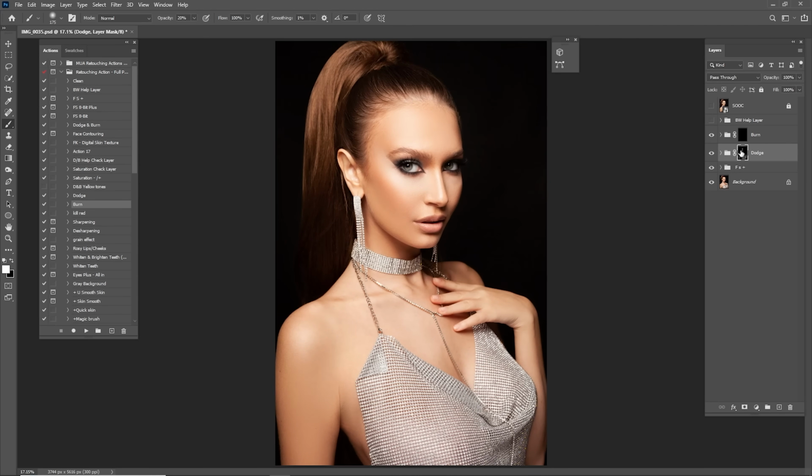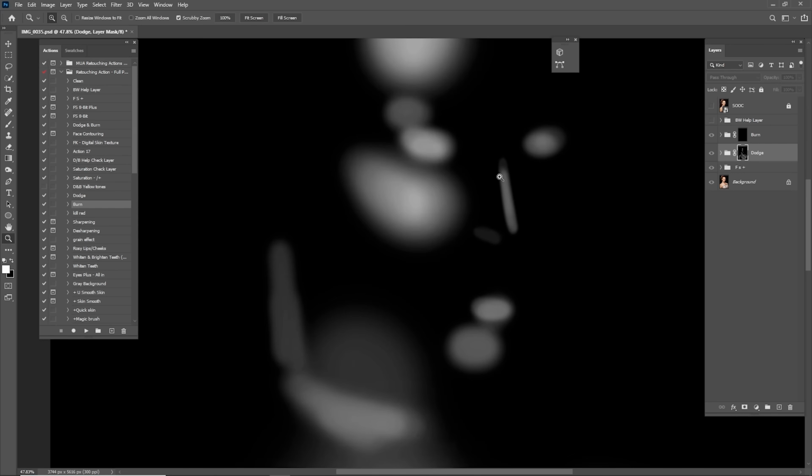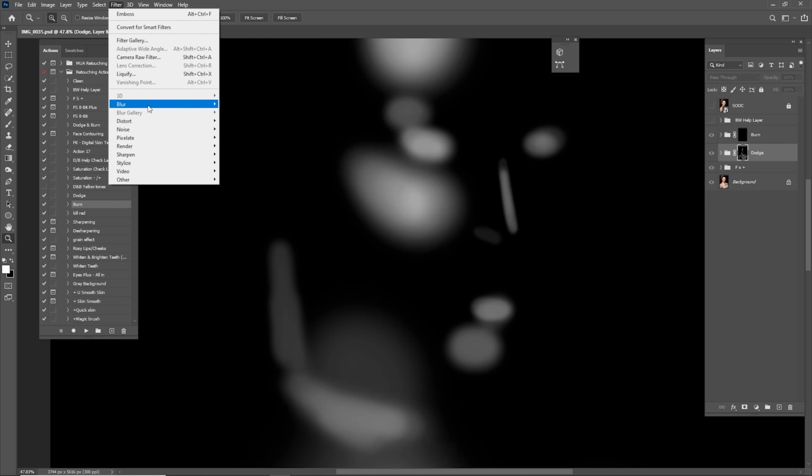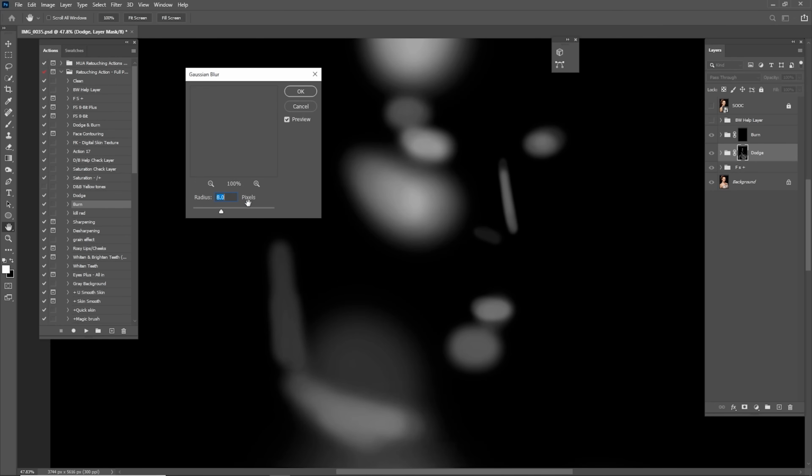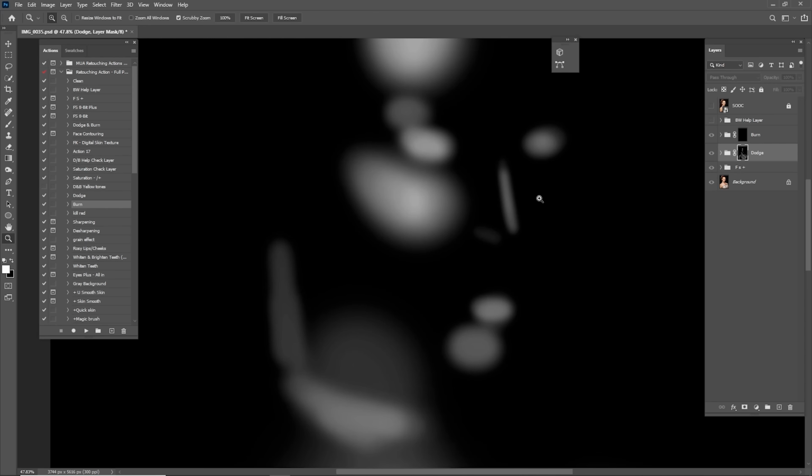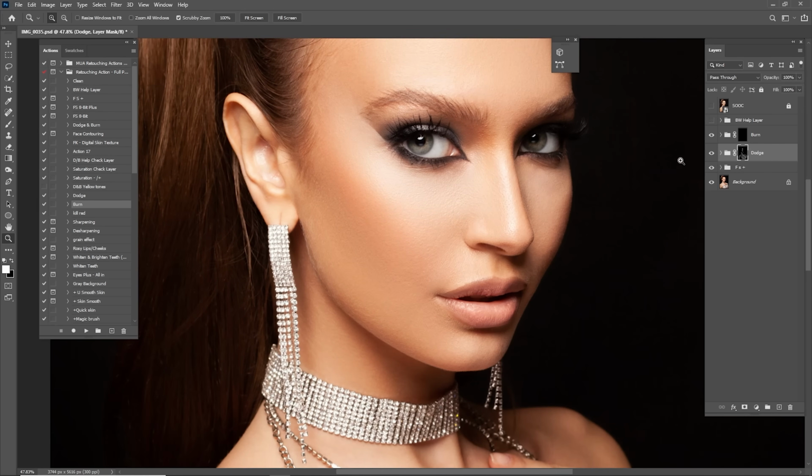Let's just hold Alt keyboard and click here on the layer mask, and here we have everything what we have done in the layer mask. So I'm just gonna smooth the lines. I'm just gonna go to filter, blur, and go to Gaussian blur, and I think that I will go by 12. Yeah, 12 is okay. Hold and click Alt keyboard and click again here on the layer mask, and we are back.